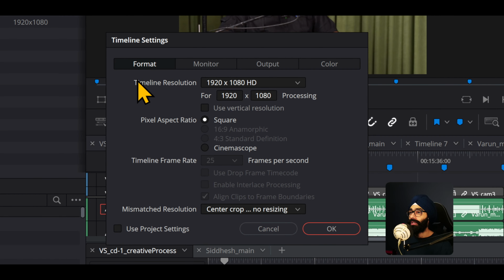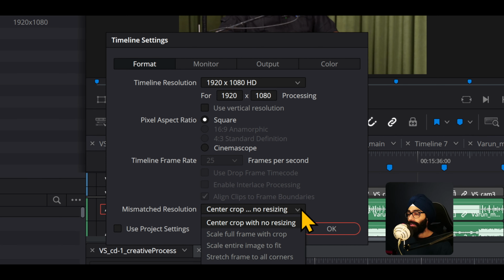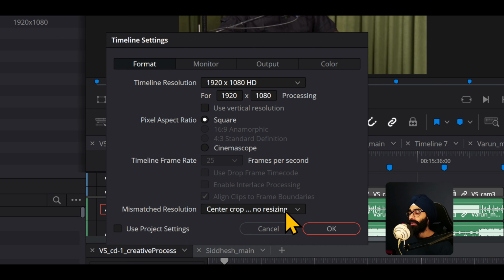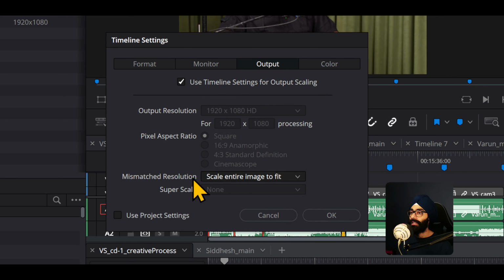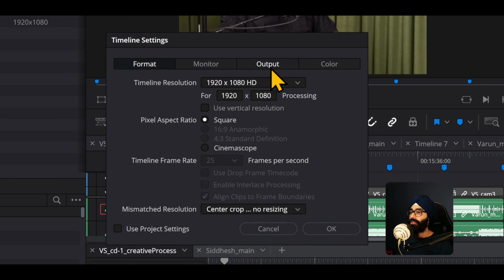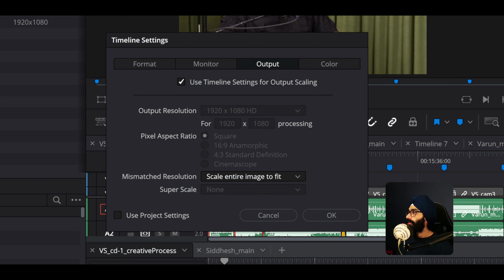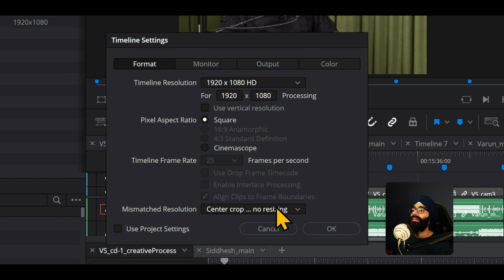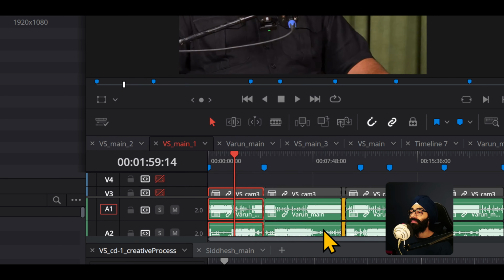First, in this one, you want to come in here with format, you want to say center crop no resizing. This will allow you to convert your edits which are landscape into portrait or vice versa. You can later change things, I will show you what I mean. And you want to come into output, and inside mismatch resolution you want to change it from center crop to scale entire image to fit, these two. So this one I showed you what it does, the quarter, half and all that situation. In format, center crop no resizing, this is important.